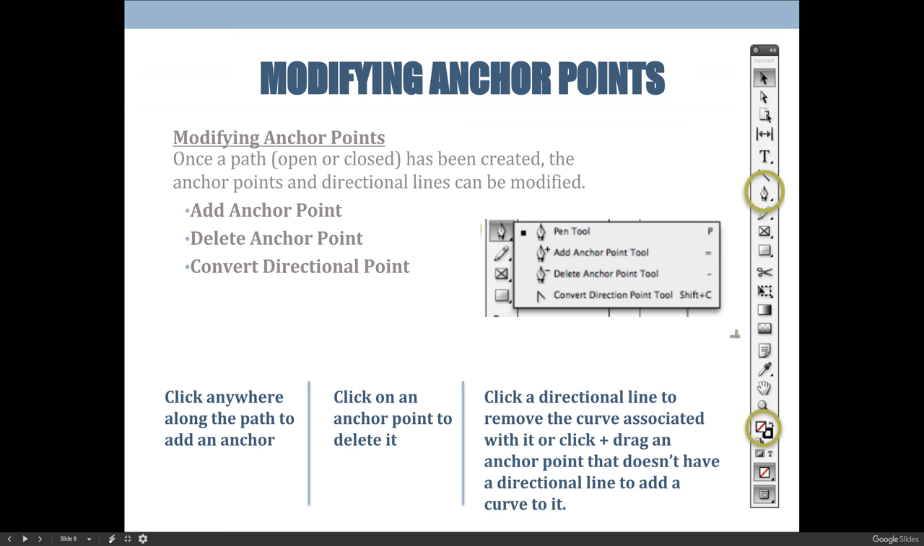Now, every anchor point has two handlebars, and so you can choose to have a curve coming in but a straight line going out, meaning that instead of having two directional lines, you just want one. When you convert your direction point from angular to being curved, automatically you have to have two handlebars. So what you can do is after you pull out the two handlebars, you just click on the one that you don't want. It will convert that handlebar from being a curve, aka a handlebar, and it will get rid of it to make it angular.